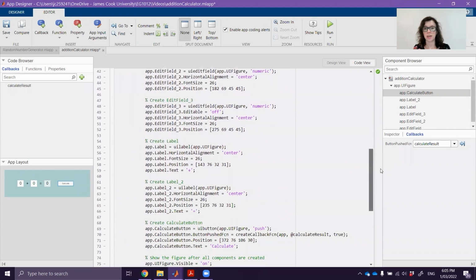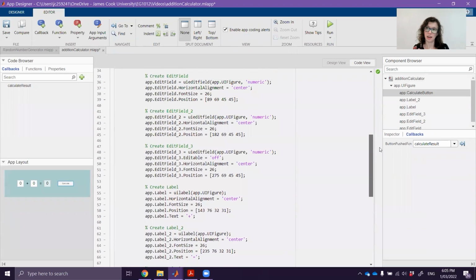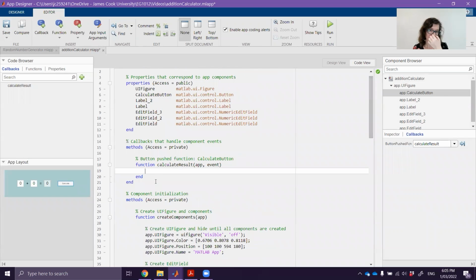So again, just like before, you can see all the auto-generated code for each of the elements that we placed graphically. And we also can see with the white background here, a section that we're able to edit. So this here is where we're going to calculate the result.